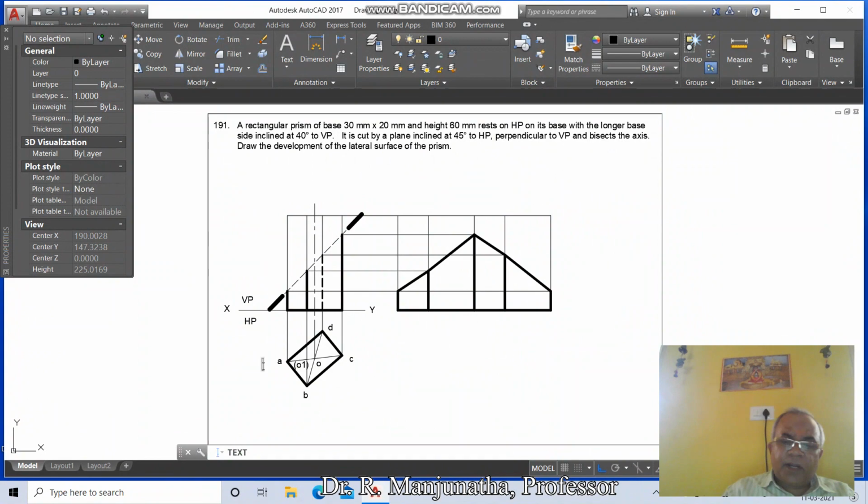Then here in brackets you mark P, Q, R, S. Then you mark A dash, B dash, C dash, D dash, then O dash. Then in bracket, you come down to P dash, Q dash, R dash, S dash.